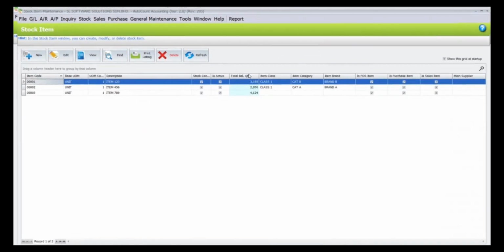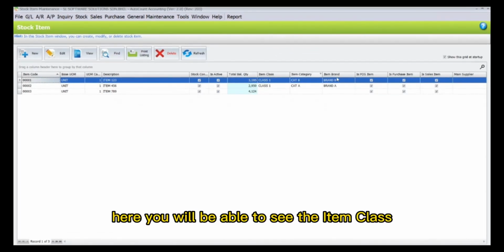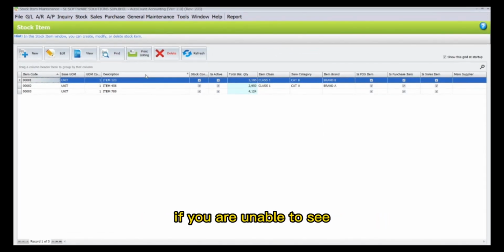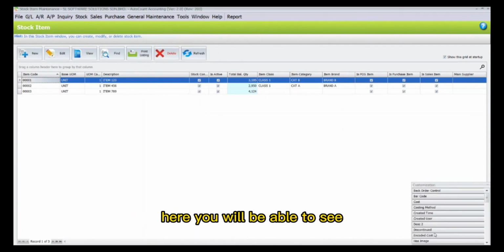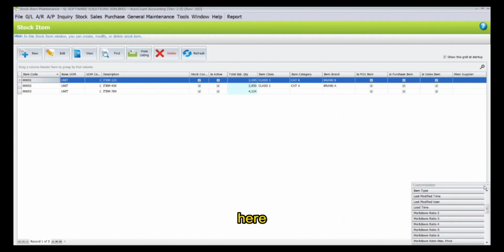To key in the advanced item maintenance into the stock, go to Stock, go to Item Maintenance. Here, you will be able to see the item class, item category, and item brand. If you are unable to see, right click and go to Column Chooser. Here you will be able to see, and you can just drag and drop here.